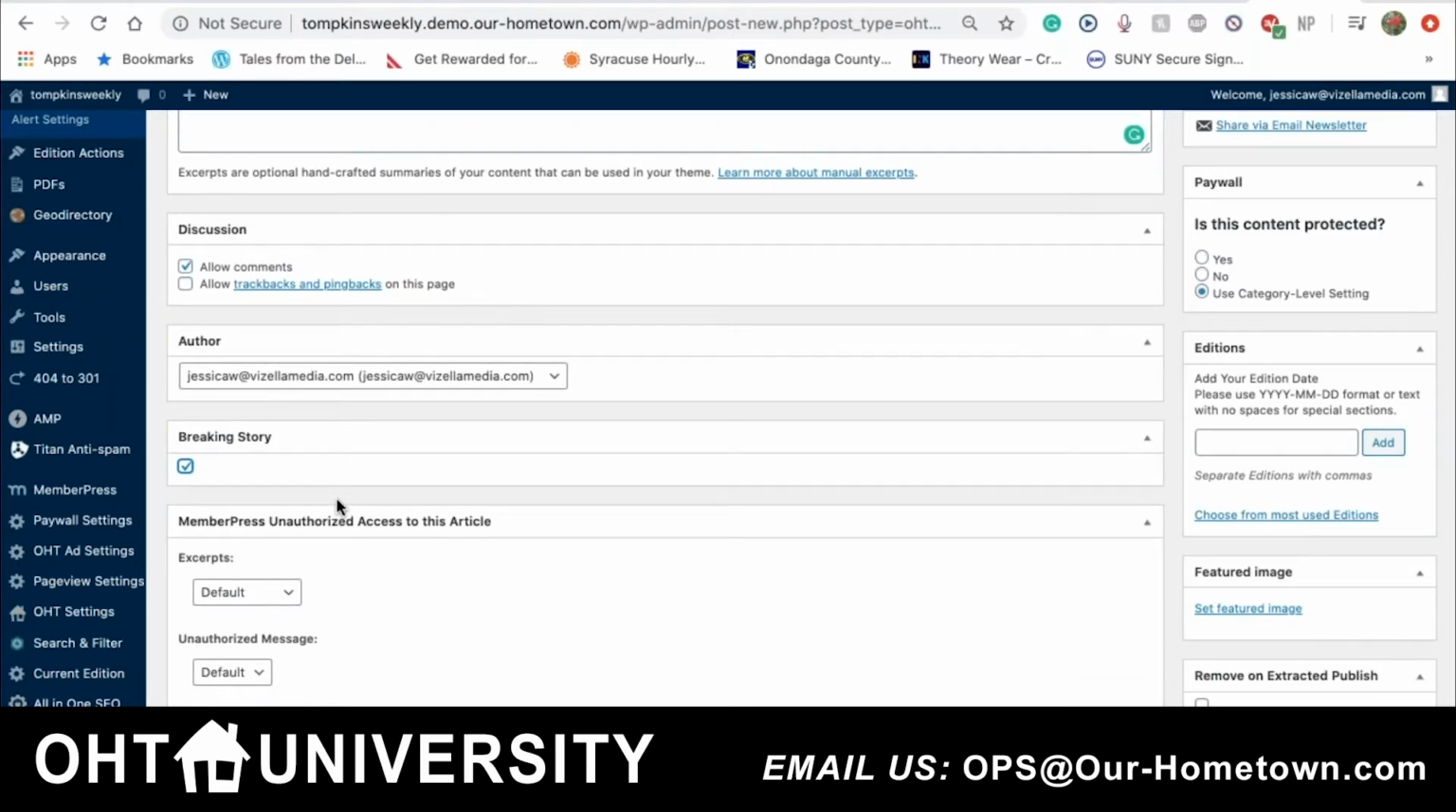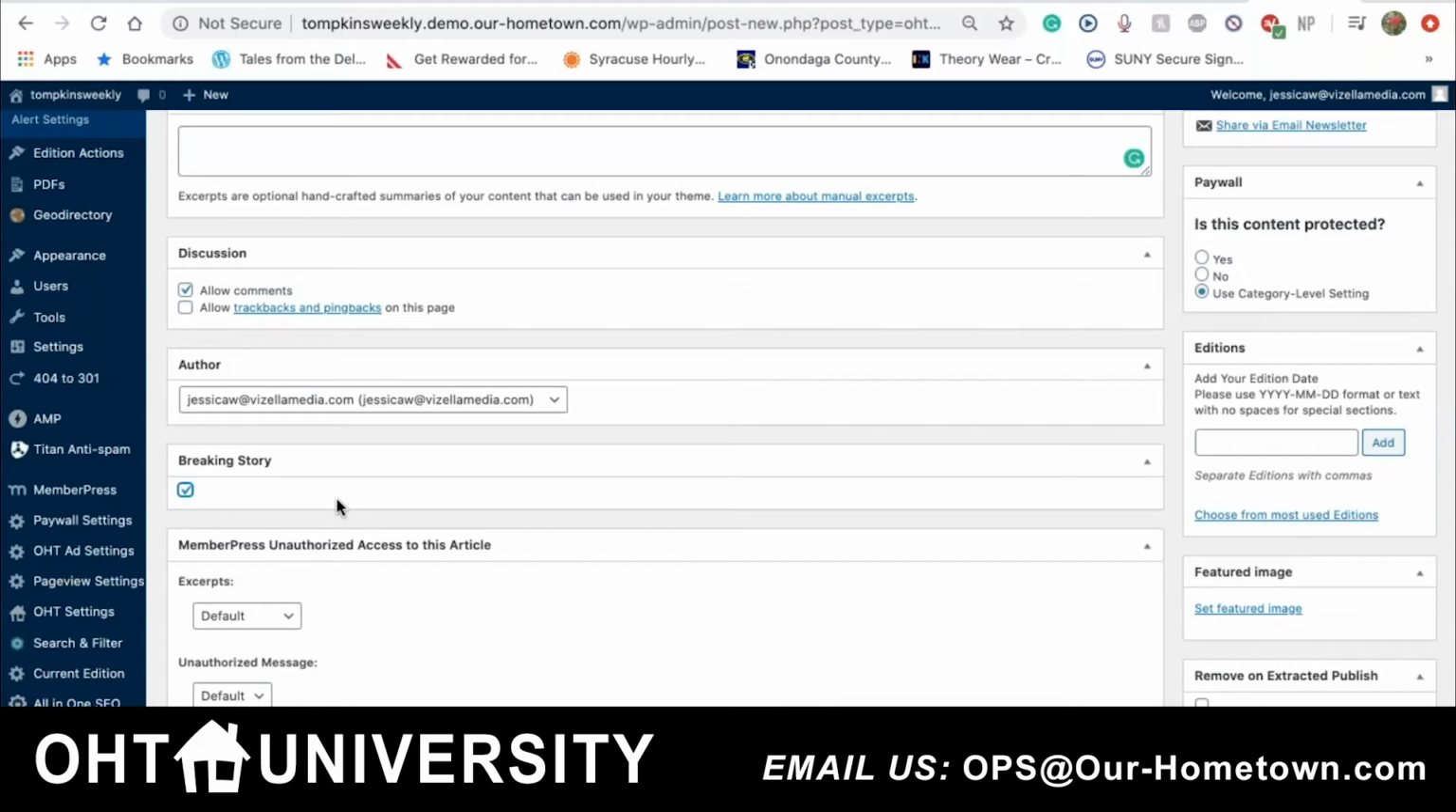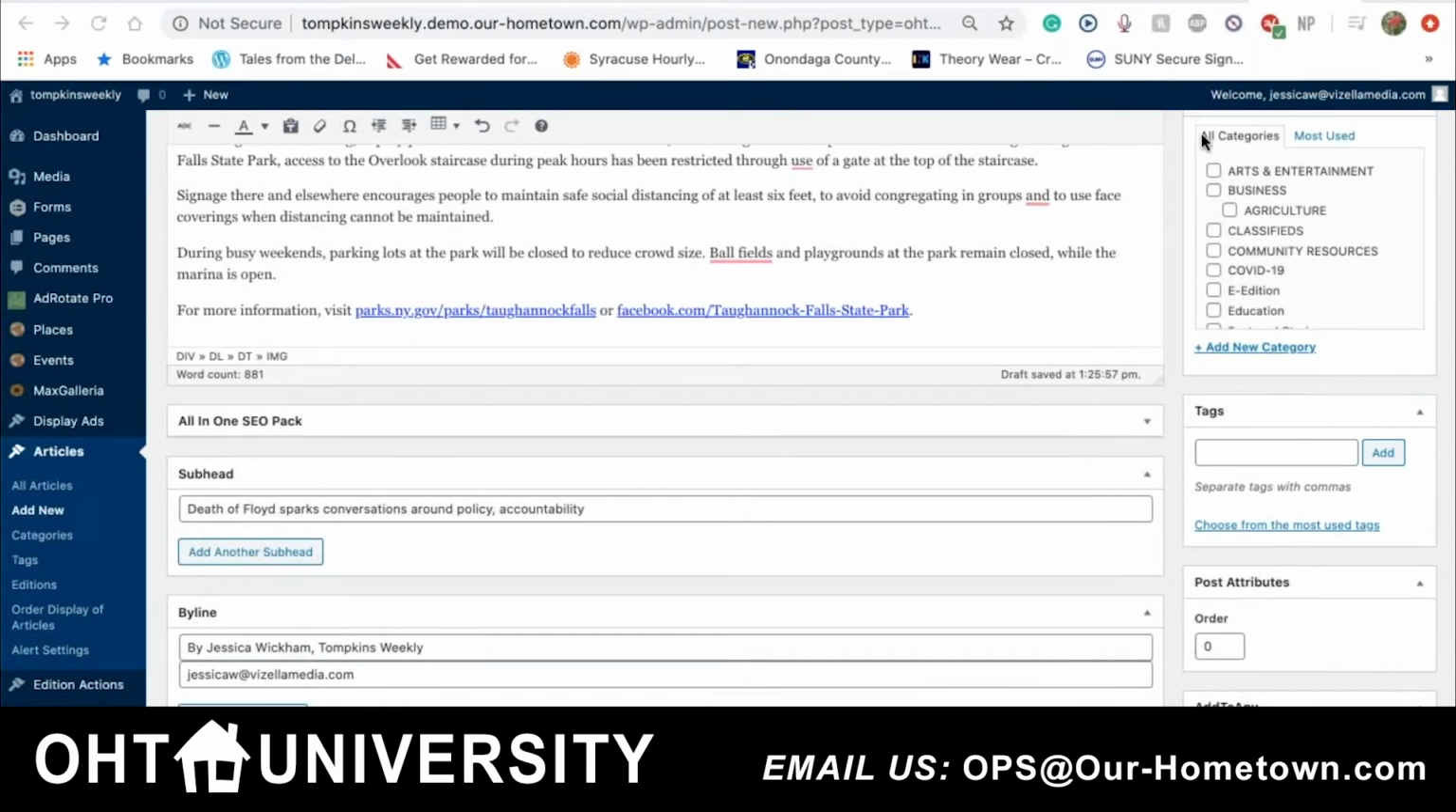First, we need to put this article in a category. And you can use multiple categories. Okay, and then we need to give it an edition date.